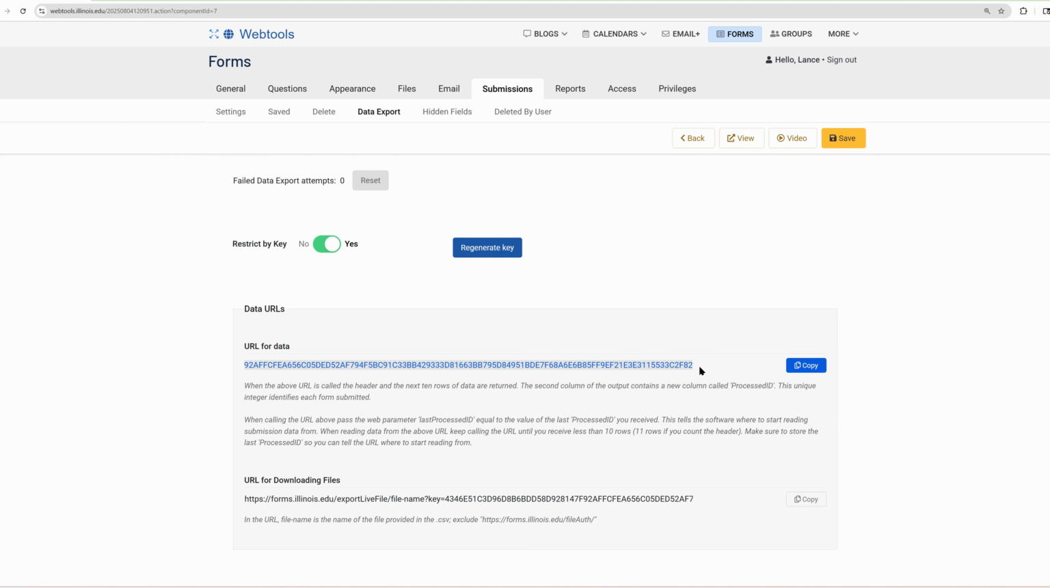This is your key. And so the URL to extract information is in this format. And this is that security key. And if you hit regenerate, it'll generate a new key. You can copy this, and then programmatically, this has your form ID, the last processed ID, which the first time you're going through is 0, and then your security key.